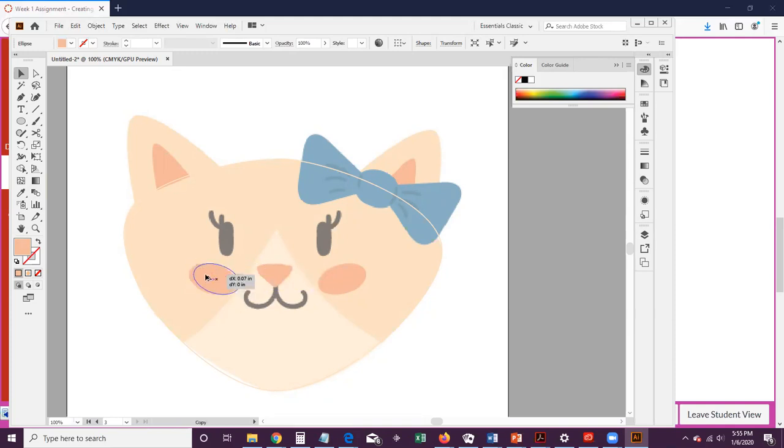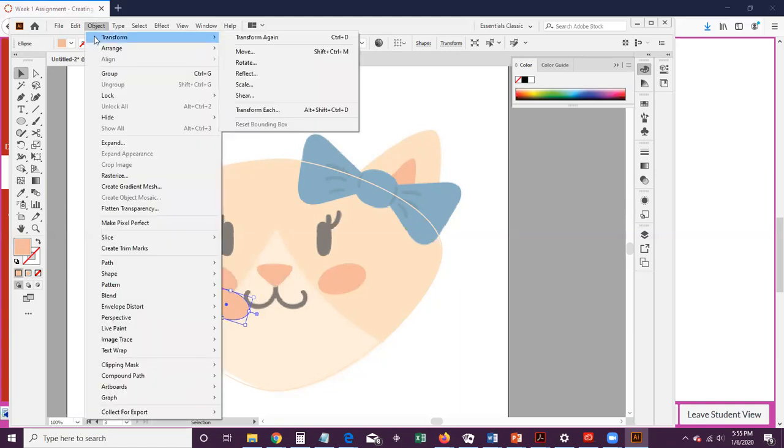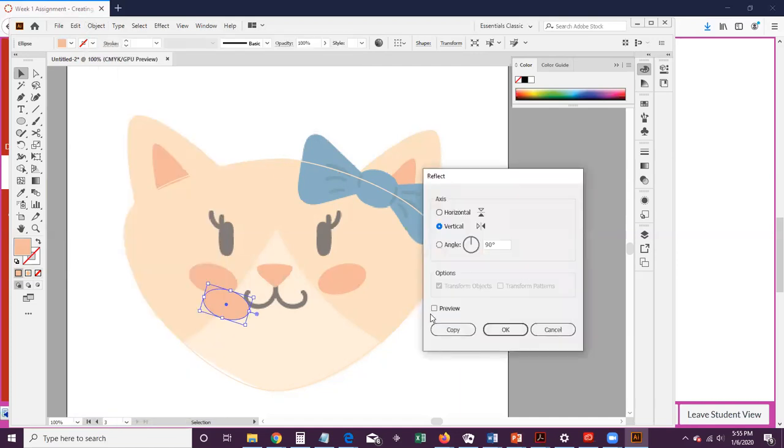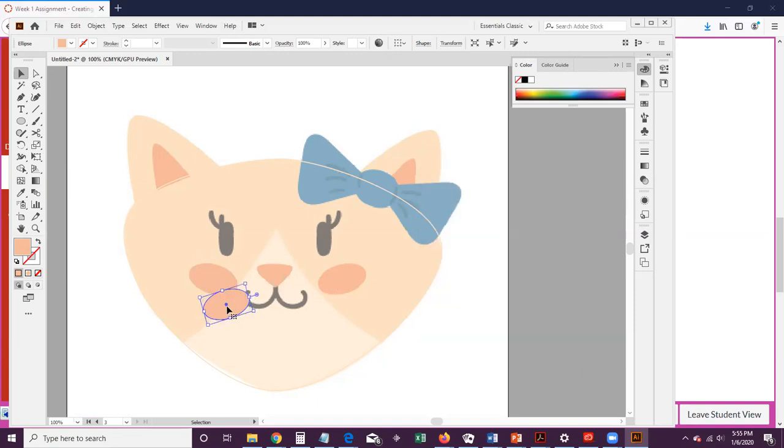Oops, doesn't look like it's doing it. So hold on just a sec. Did it do it? Yep, okay. Now, all I'm going to do is click up here under Object, Transform, and Reflect. If I click on Preview, I can see how it's reflecting. Unfortunately, that's coming out pretty much like I want that one to come out. So I just actually pick it up and move it over there. So now I have my two cheeks. You guys can see I can do the same thing with the eye, right?